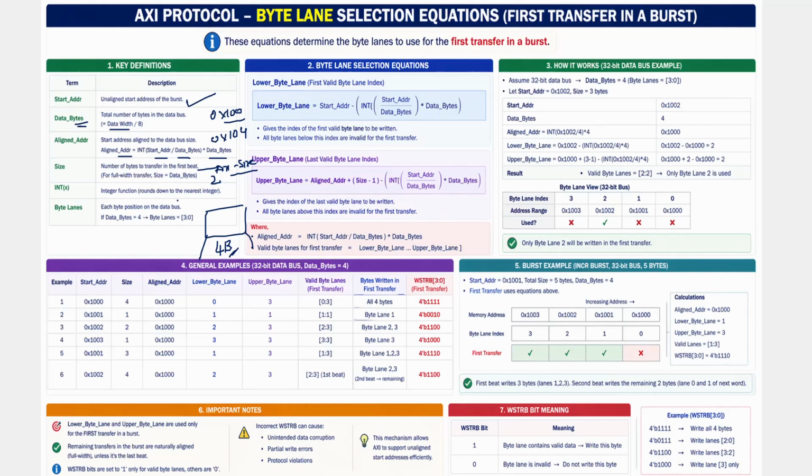Integer of x means the round-off value, that means the nearest integer value we are calculating. And then byte lanes: each byte lane, how many bytes of data we are transferring. Suppose byte lane 3 down to 0 means 4 bytes of data you are transferring. Byte lane 2 down to 0 means 3 bytes of data. And 1 down to 0 means 2 bytes of data you are transferring. Then the byte lane selection equation: lower byte lane and upper byte lane, I am calculating here.